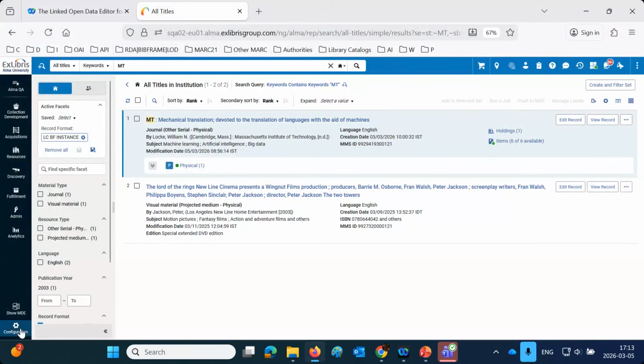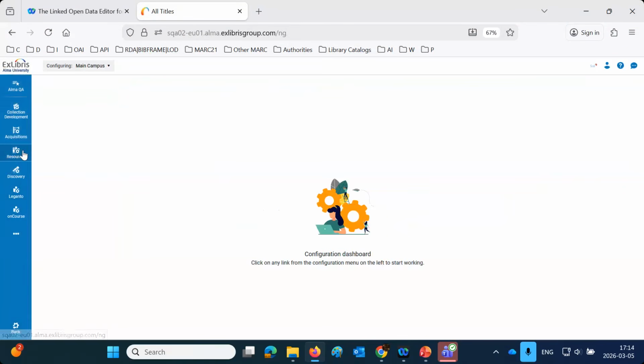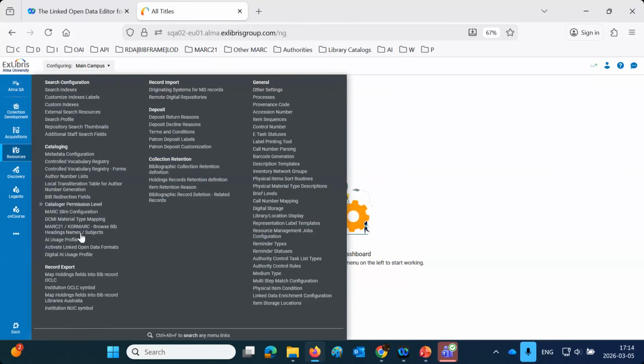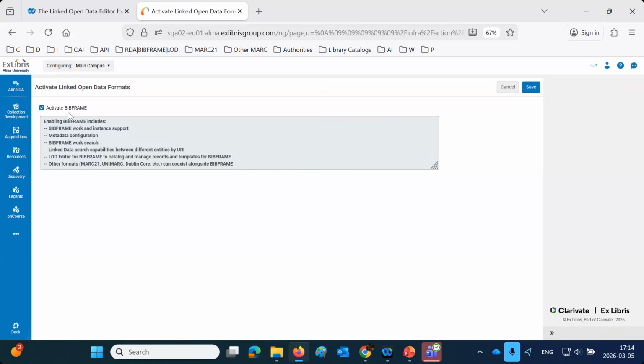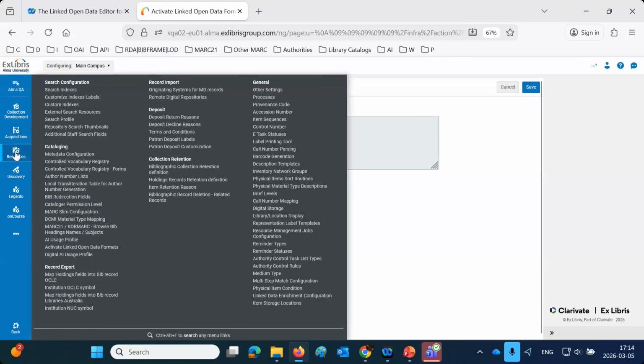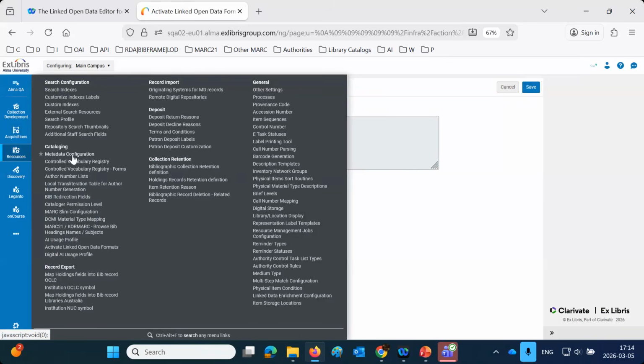If I come to configuration, bottom left, and resources, I have activate linked open data formats. Anyone who wants to activate linked data, you just click there and check the box here, activate BibFrame. So I have it activated, so everything I'm showing I have. And if I come to resources and metadata configuration, this is where I have my profiles.